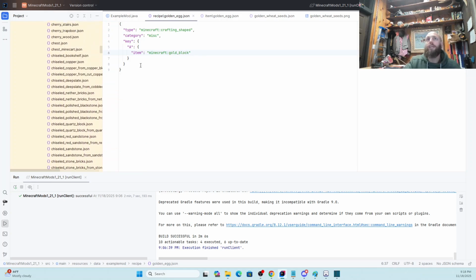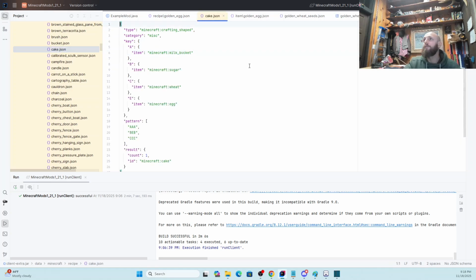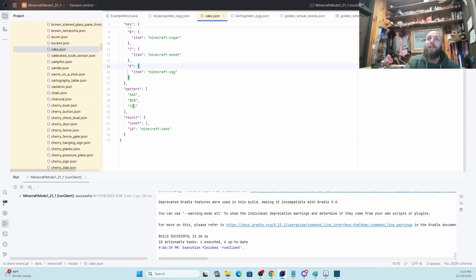You can also look in them for something else. So let's go look and make sure it's called Minecraft egg. I'm going to go look at the cake recipe. And here we can see that we've got very similar things, right? We've got a type, it's a Minecraft crafting shaped recipe. We've got a miscellaneous category. We've got a key that's got a bunch of stuff in it. So we've got A, B, C, and E, apparently. Not sure why we didn't use D. Whatever. Again, these don't have to make sense. You can pretty well put in whatever you want. Here's a pattern.